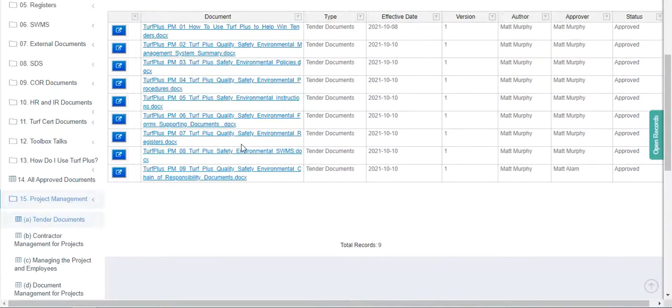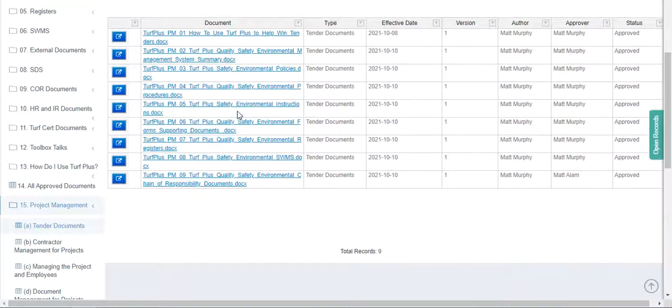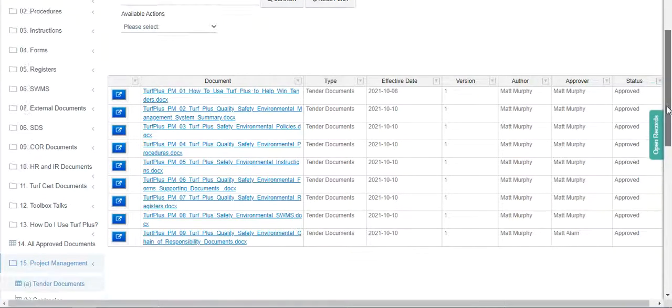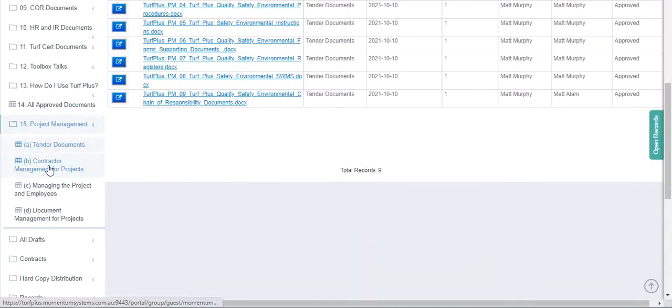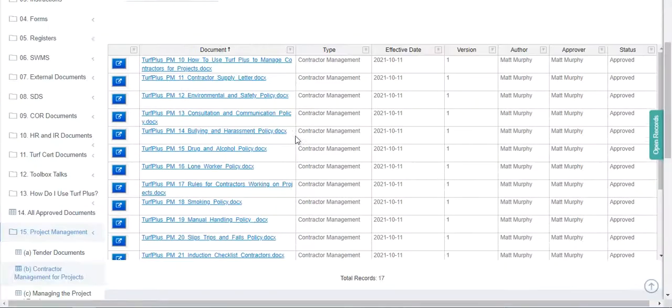And all the other documents that you require, I recommend you open them up and have a read through and see how you can use Turf Plus to help you win tenders. All right, I guess the next step of the system is you have won the tender. Next part is about contractor management.